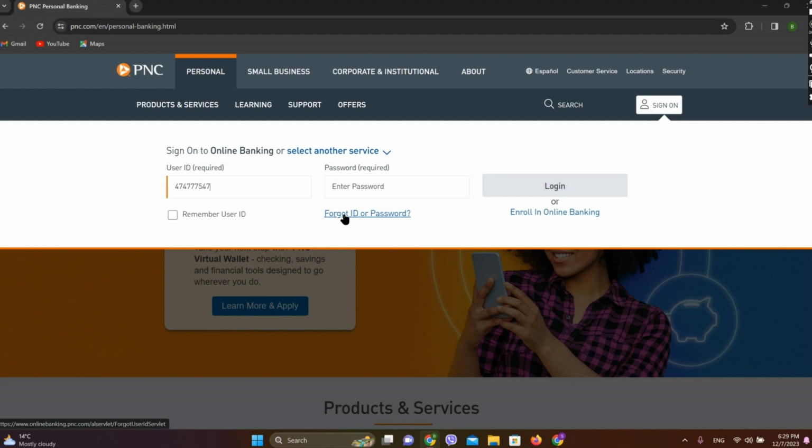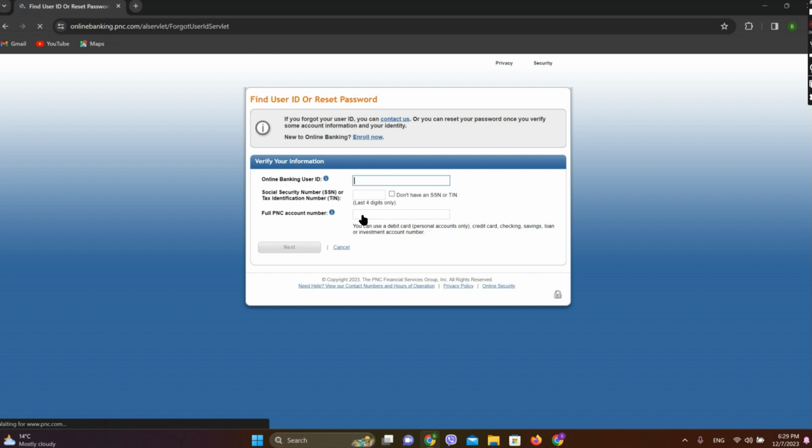Now enter your user ID and click on forgot ID or password here. Now enter your user ID again and enter last 4 digits of your social security number.